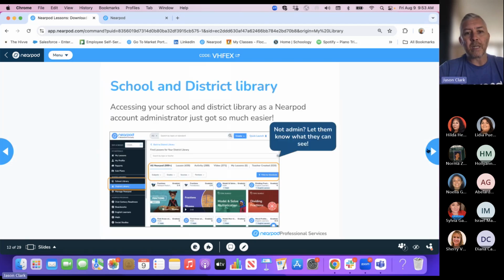So it streamlines that organization. Now, the school and district library. If you're not familiar with what it is, those libraries are ones that you can save your content, once again, to share it out with your colleagues, or maybe your grade level team. Those take some organization. So if you're not an administrator for those district libraries, I'd highly recommend communicating with the people that are, if you find out who they are.